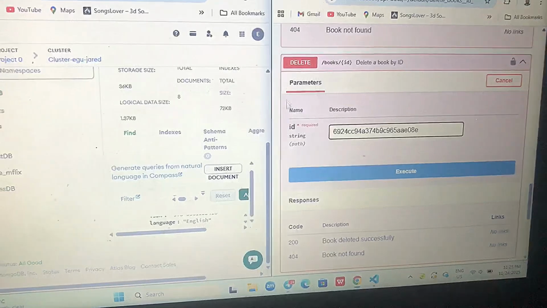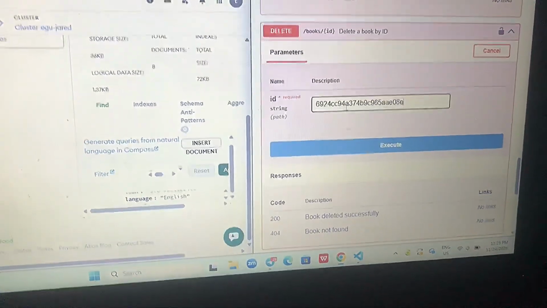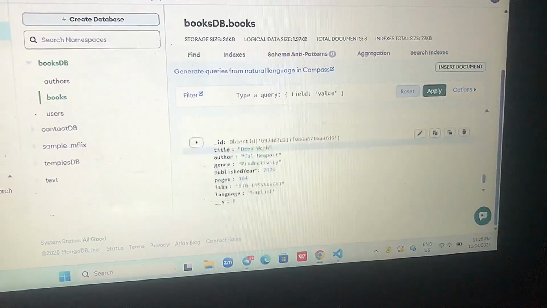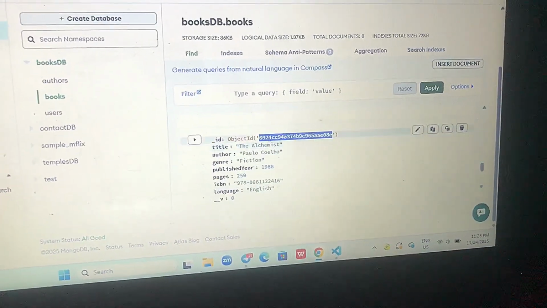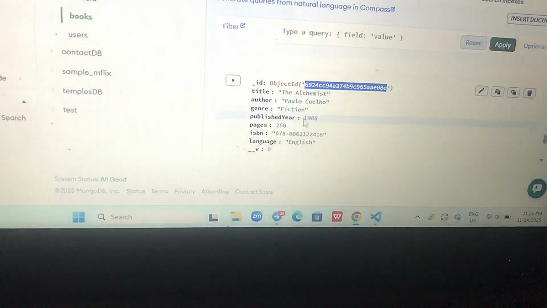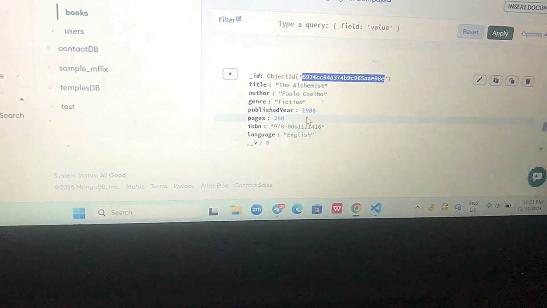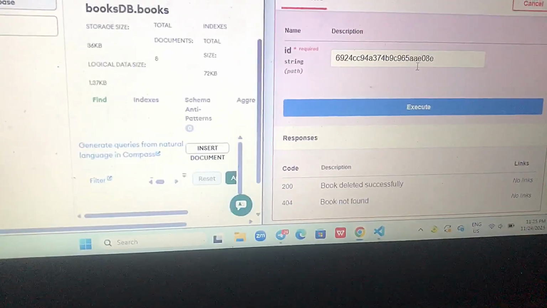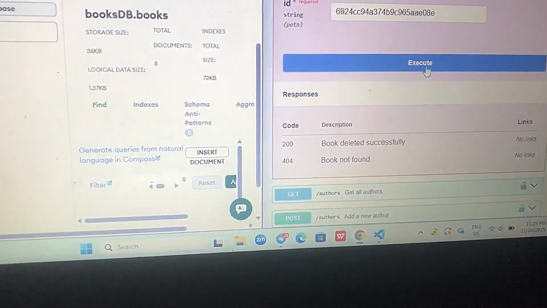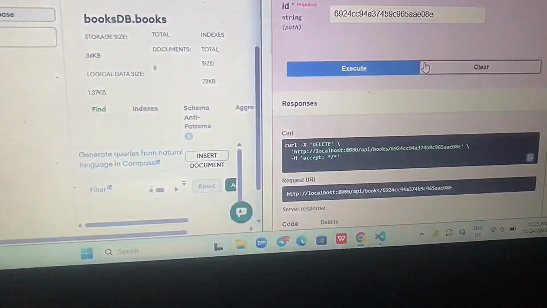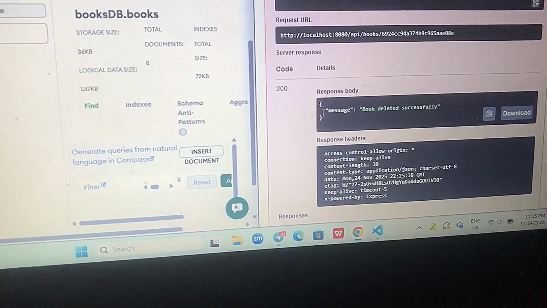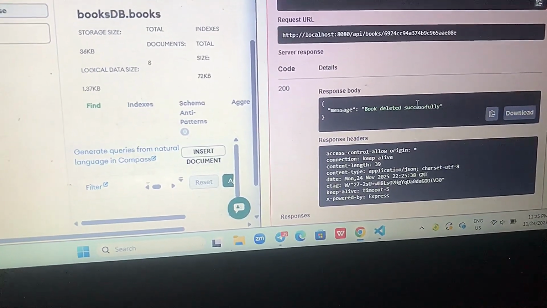So for this delete, I already have this ID. For The Alchemist, this is a duplicate Alchemist I created with another ISBN. This is the Alchemist here. I'm going to delete it. So I already copied this and I pasted it here. After that, I'm going to execute. As you can see, 200. The response is this message: book deleted successfully.